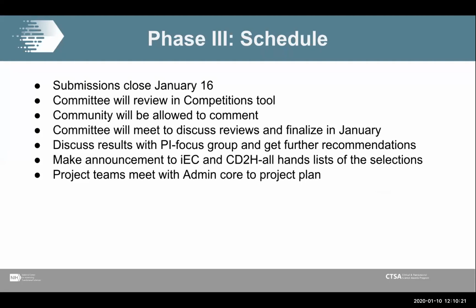Other members of the community, that being really the CTSA community, will be allowed to make comments, and we welcome comments. The committee, as I enumerated earlier, the IEC leads, the steering committee, and other representatives will meet to discuss this in late January. We'll discuss our results with the PI focus group to ensure their blessing, more or less, or their input if they have it.